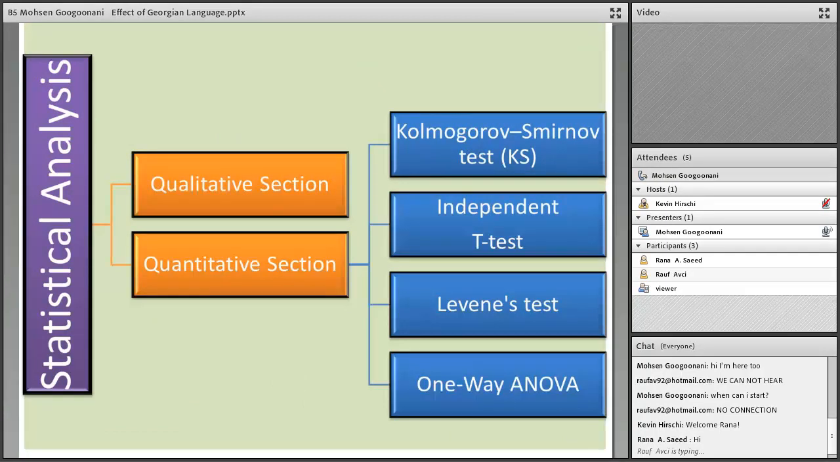But this statistical analysis was conducted. Again, I use qualitative analysis and quantitative analysis. You can see the diagram here.